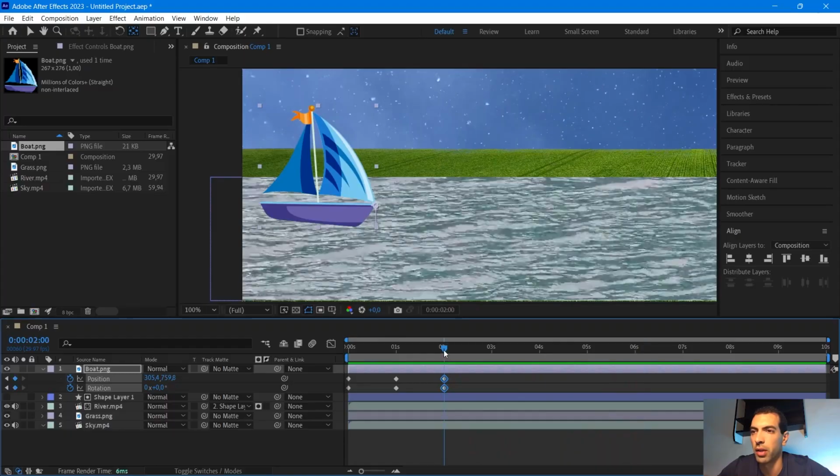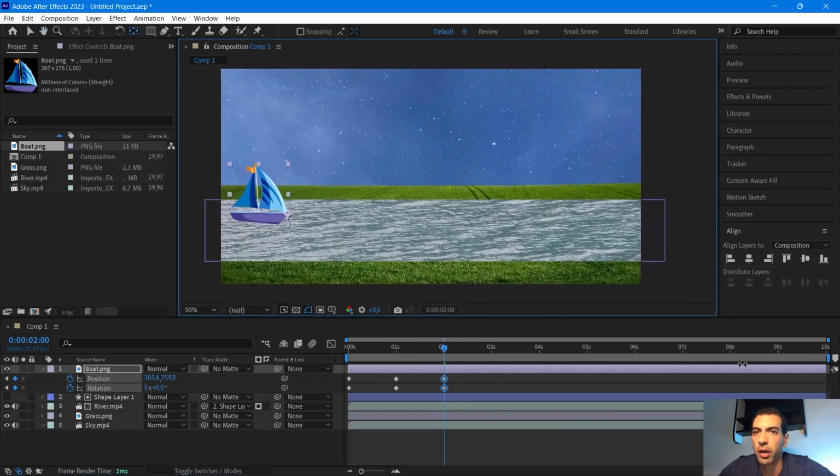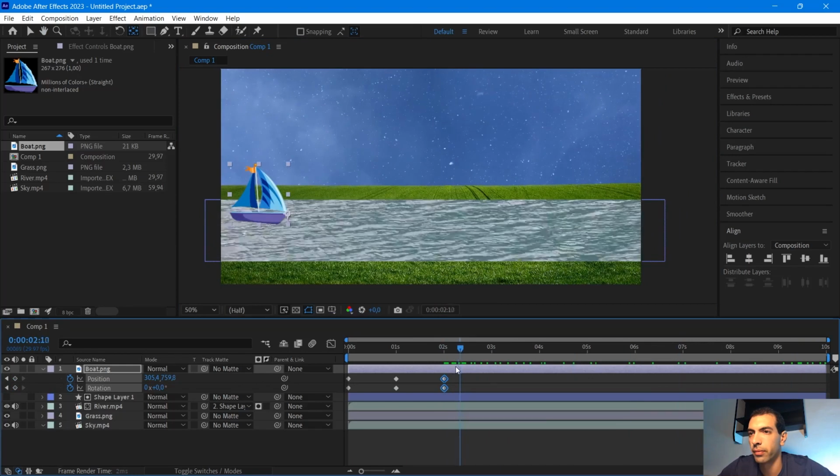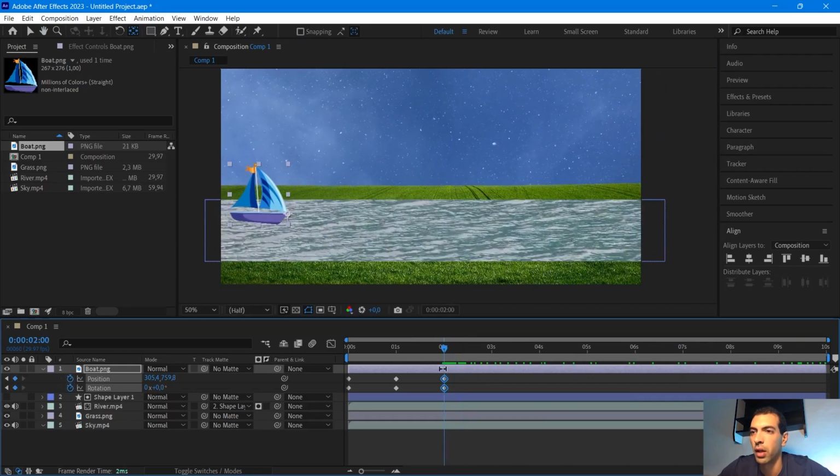The animation stops at 2 seconds. This is not what we want. We want it to last the entire timeline, the entire video, 10 seconds. To do that, of course, I can copy and paste, copy and paste, copy and paste the same keyframes, or there's another way which is much easier.